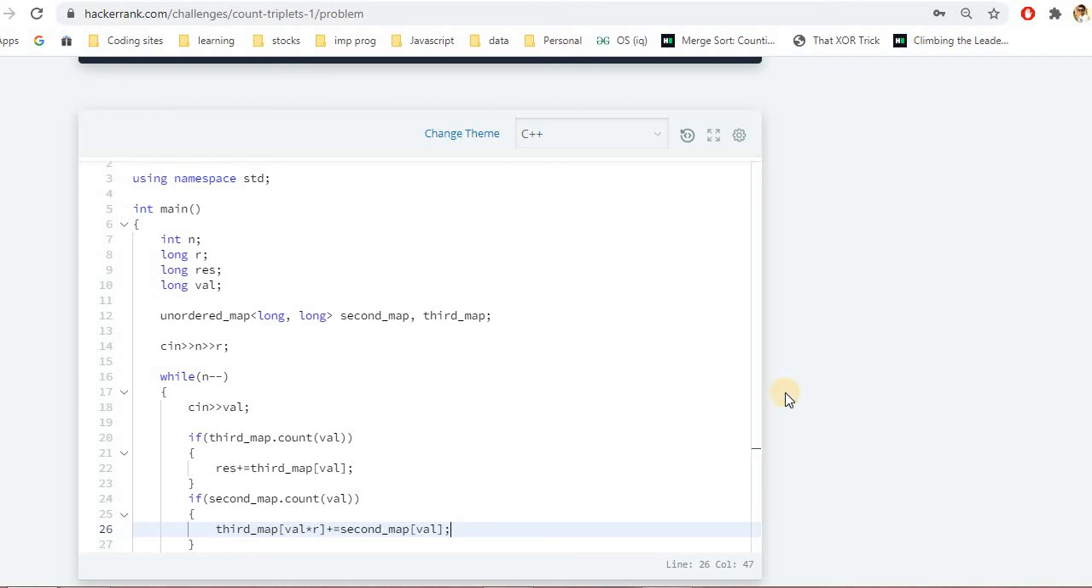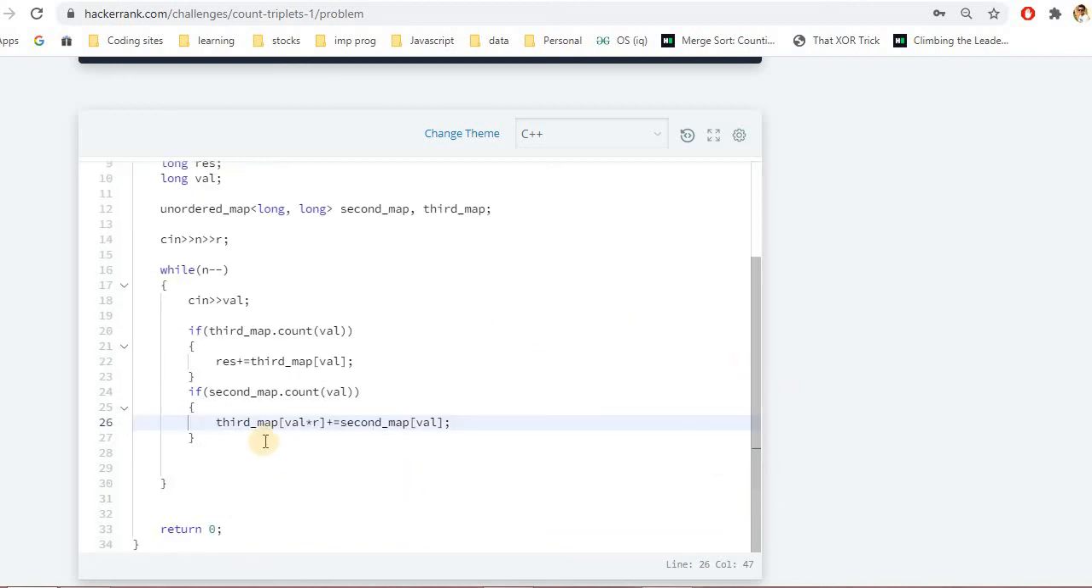So far it seems good. After this, whether it was present or not, we are populating the second map with the AR term. We multiply the value by R and store it there. So it will be basically the second map, with the given value multiplied by R, and we just increment its frequency. I think this is good and we don't require anything more. So let me check if this will work or not, and I'll print out the result.